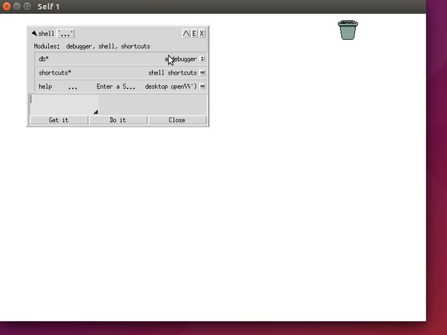Hit E to create an evaluator, and I'm going to create an empty object, which is two brackets, and get it, which returns it to the hand, and I'll drop it somewhere. This is going to be a bank account object. It currently has no slots.